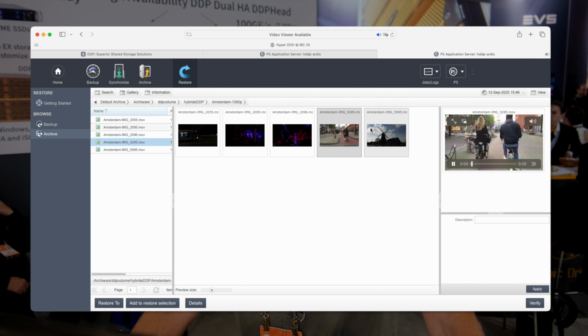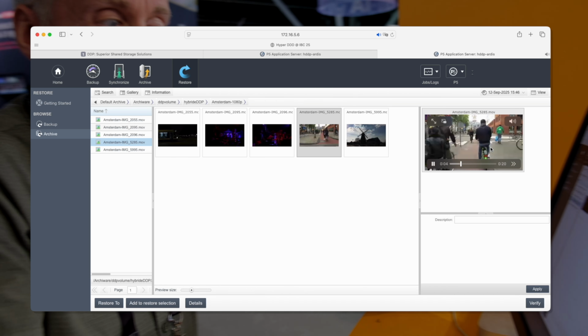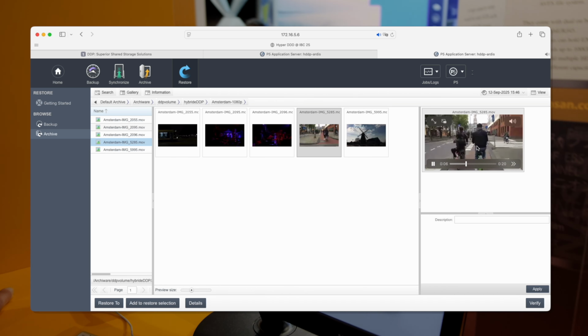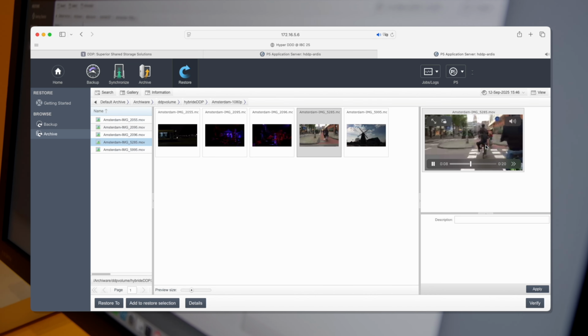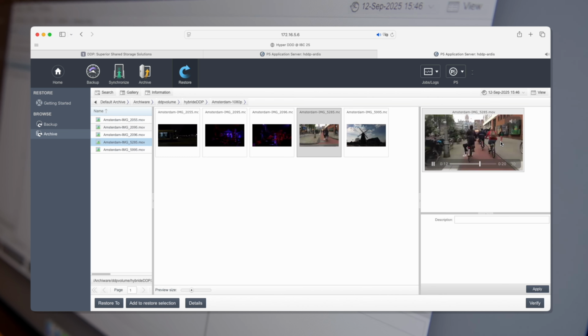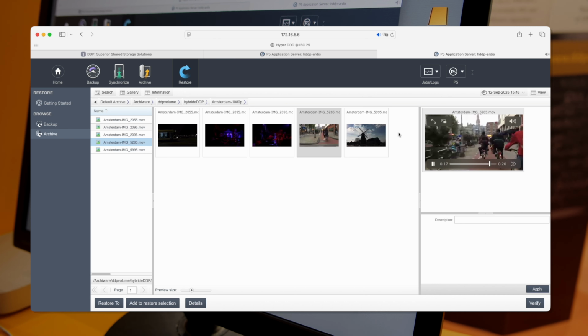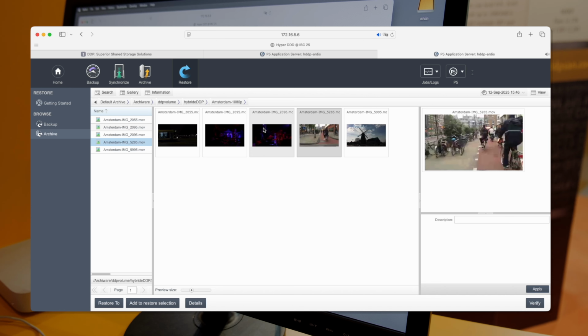I can even capture a small proxy. You can see this is Amsterdam, so people are of course on bicycles who are here at IBC. So you can capture a small proxy of the original media file. So these files are on tape, but I can browse, I can see thumbnails, I can play back a proxy.